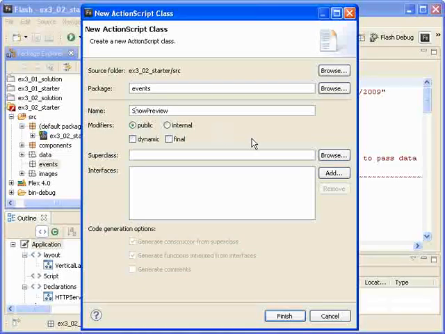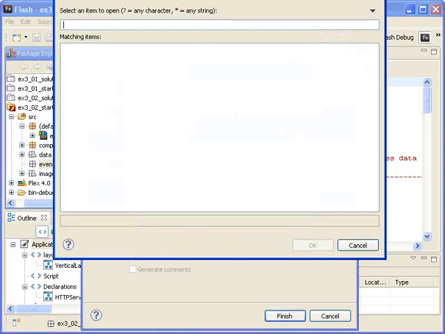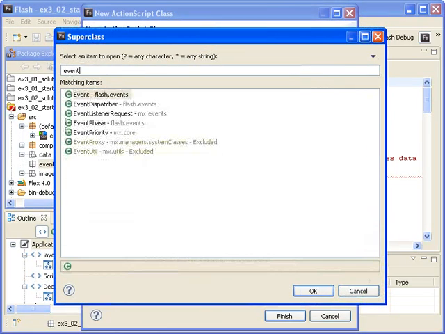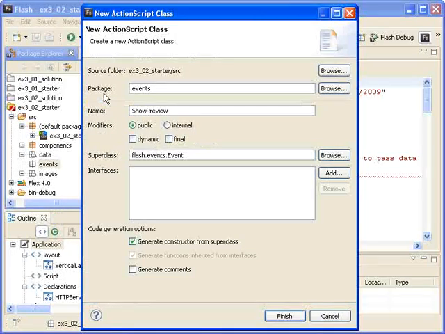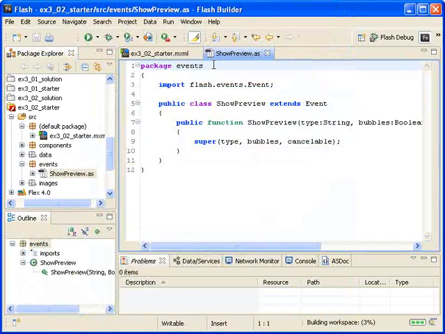Next, I am clicking on the Browse button next to the Superclass field and typing Event to select the Event class in the flash.events package. My new ActionScript class will be in the events package and will be a public class named ShowPreview that extends the flash.events.Event class. I am leaving the Generate constructor from superclass checkbox selected and then clicking Finish. The ShowPreview.as file opens in the editor view.